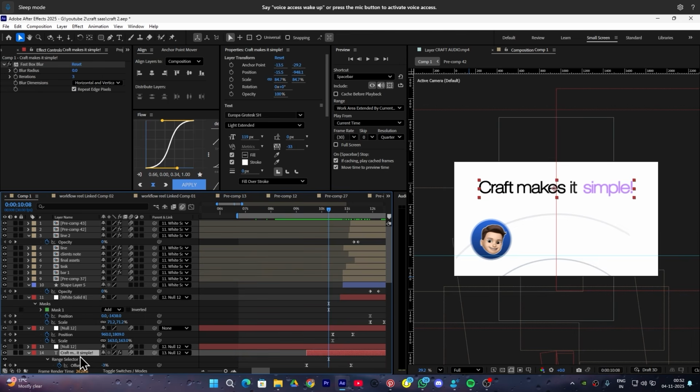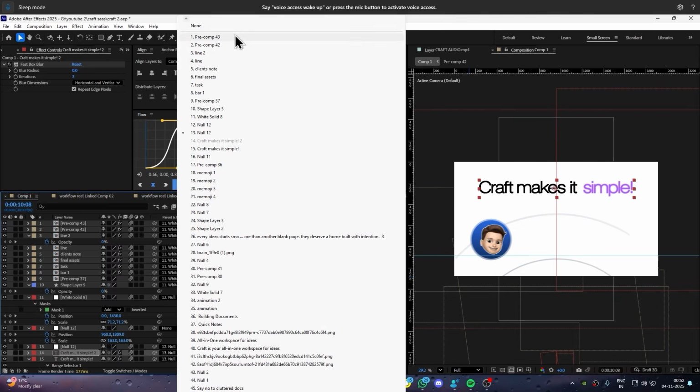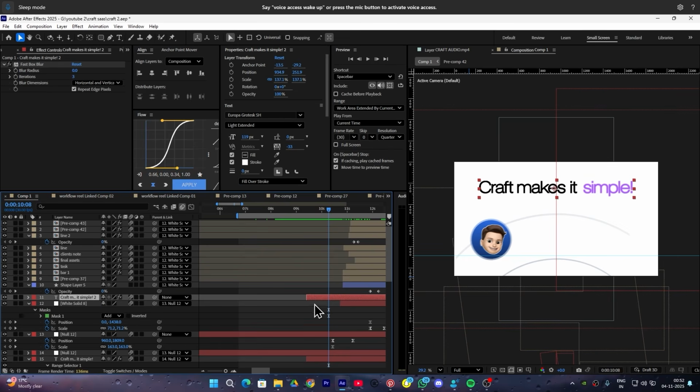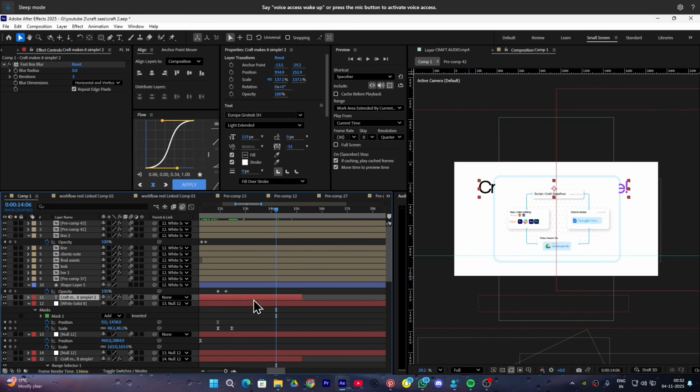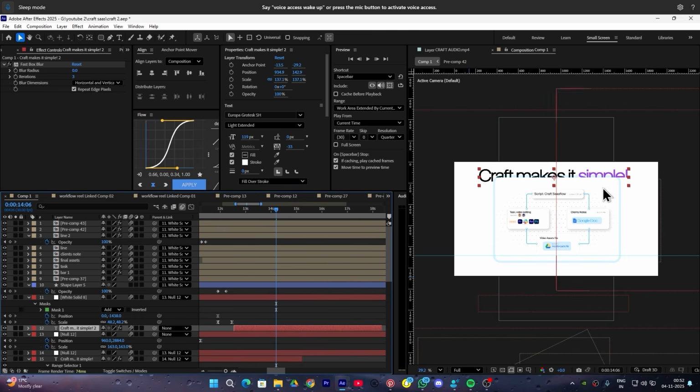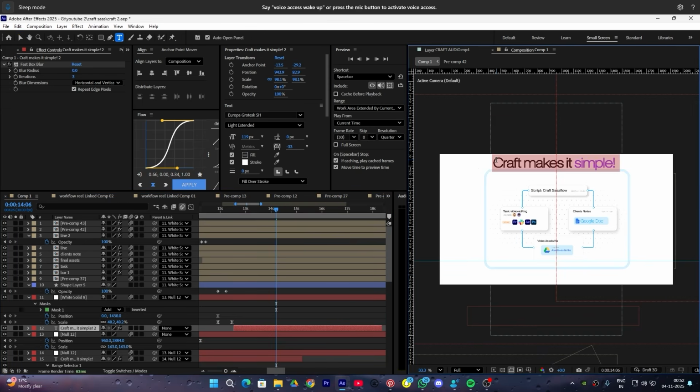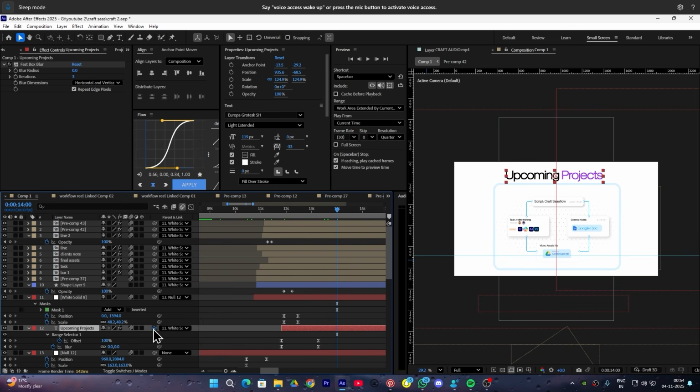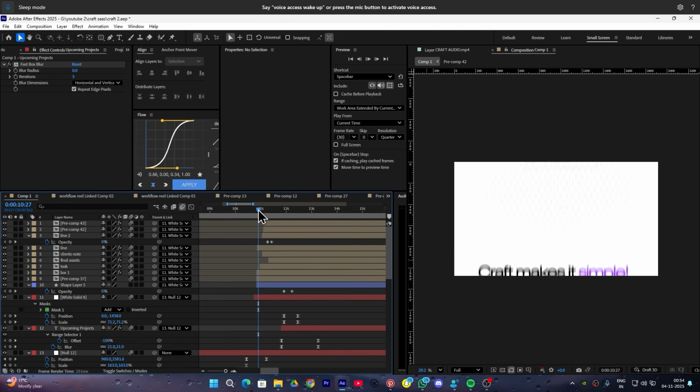Alright, so next we need to add text. So I'm gonna select this text layer and simply duplicate it. Let me remove its parent link, and then I'm gonna move this right here. And let me adjust its position as well, like right here. Let me move this behind the white solid layer. After this, simply select this black text part and I'm gonna change it to "upcoming". After this, simply select this purple text and we will change it to "projects" like this. Then we will parent this layer to the null 12 layer like this, and it will look like this.